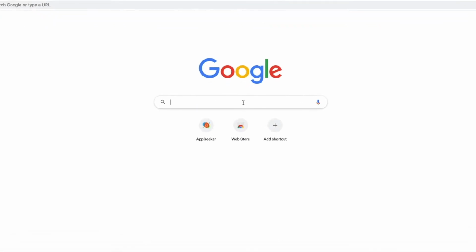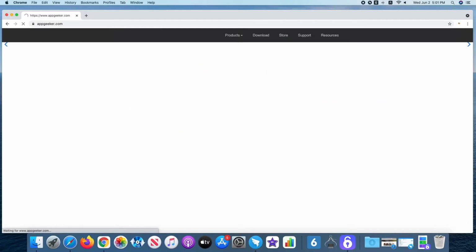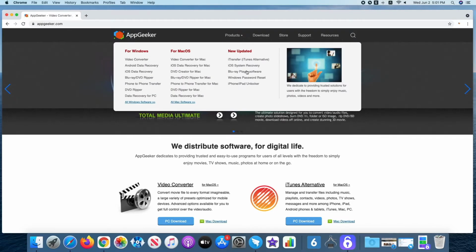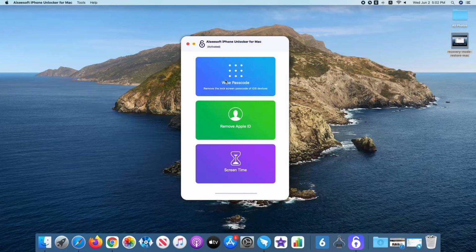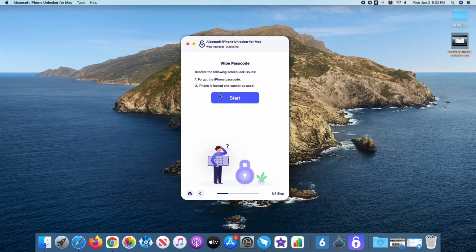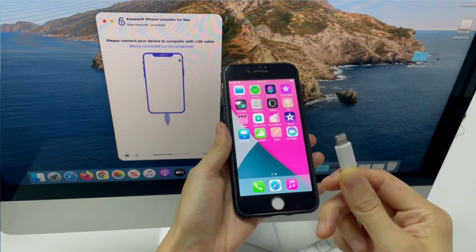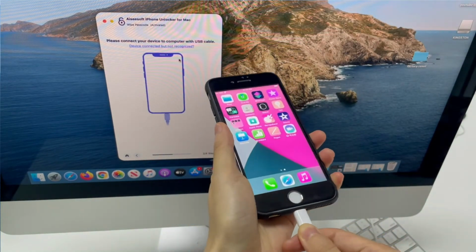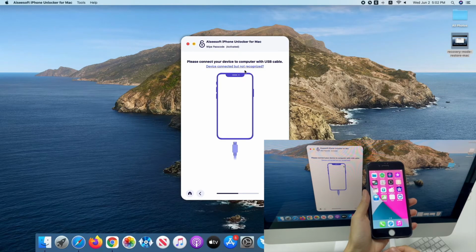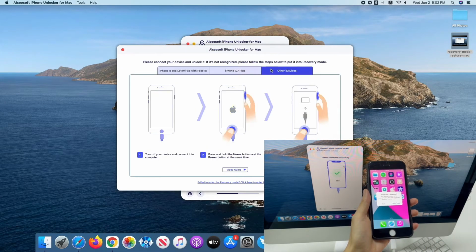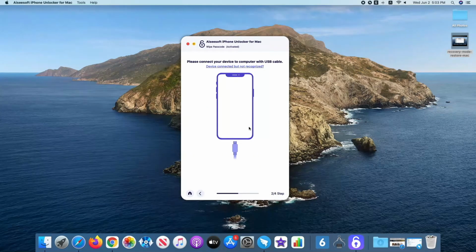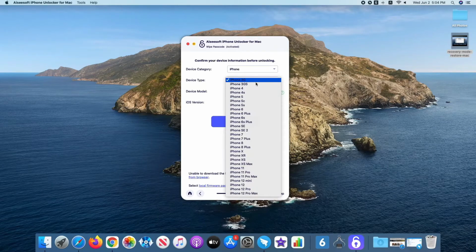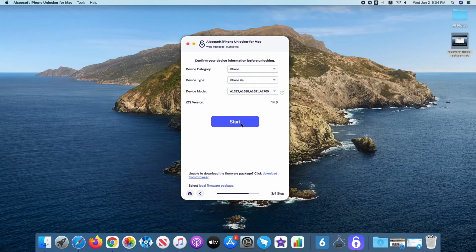When you are ready, go to Aiseesoft.com, locate iPhone Unlocker, download and install it on your computer. The software has a Mac version and a Windows version. Launch it, and on its screen, choose Wipe Passcode, then click the Start button. As prompted, use a USB cable to connect your iPhone to the computer. If the software doesn't recognize your device, you need to follow the on-screen instructions to put it into recovery mode. When it's detected, select the device information corresponding to your iPhone, and then hit the Start button.